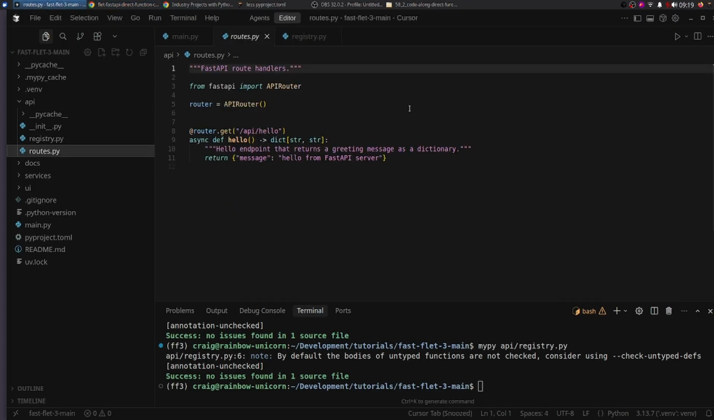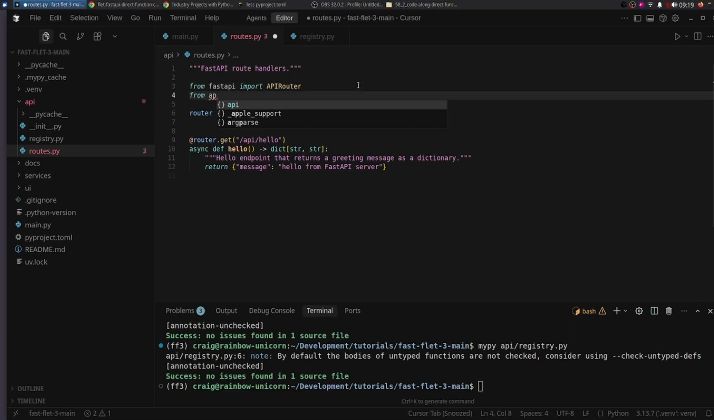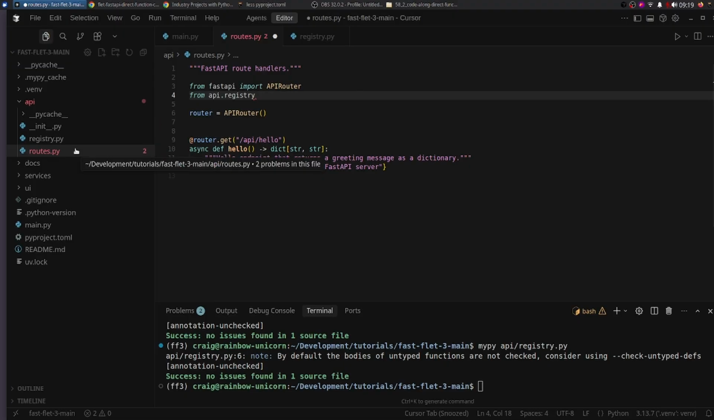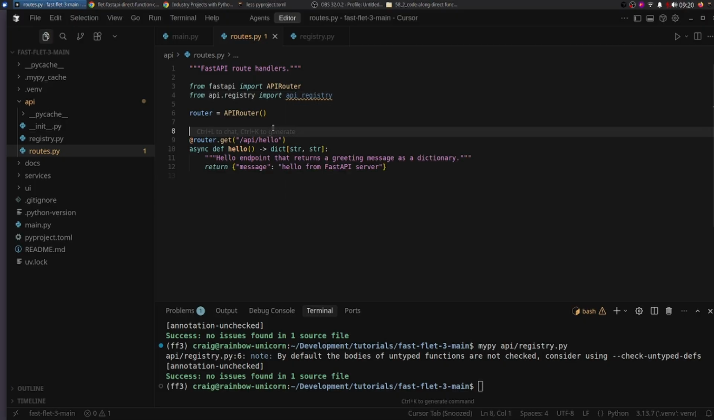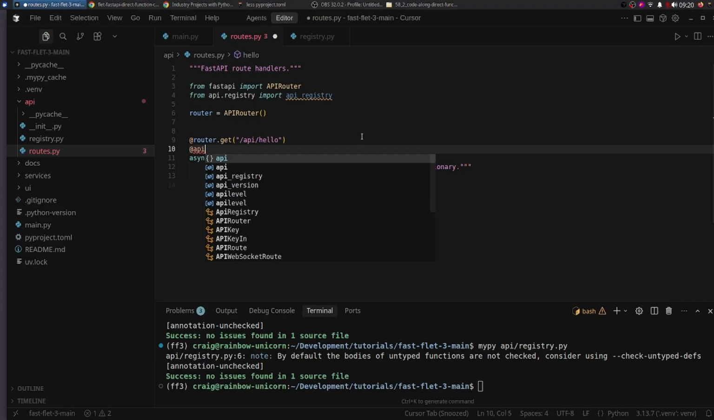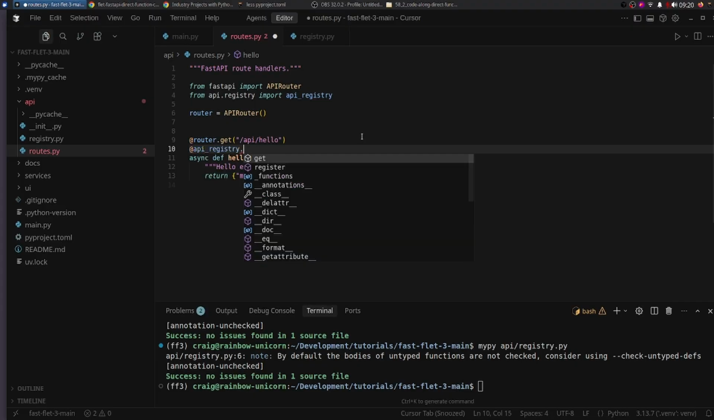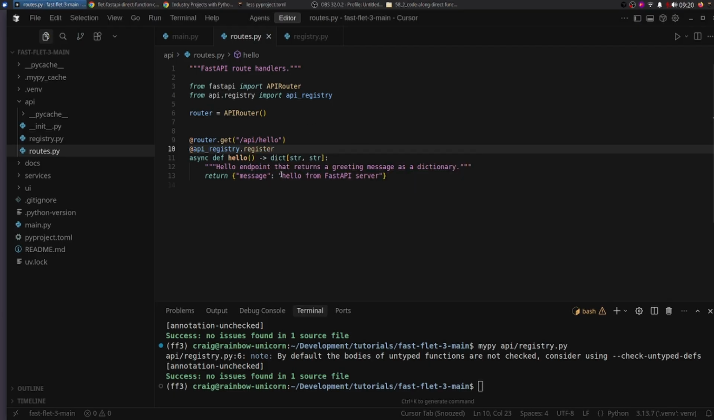Now in routes, we will register the actual function. We just created an API registry right there, and it's the reference that we just created, API registry. So now we have the entire dictionary of functions right there. And we'll apply it to every function that we have that will return it. So this is now accessible from the registry as well.